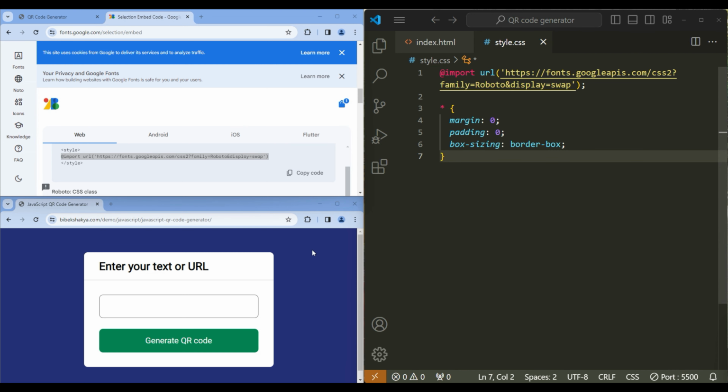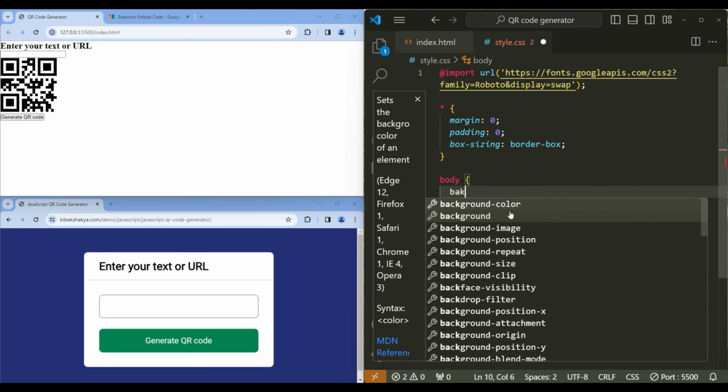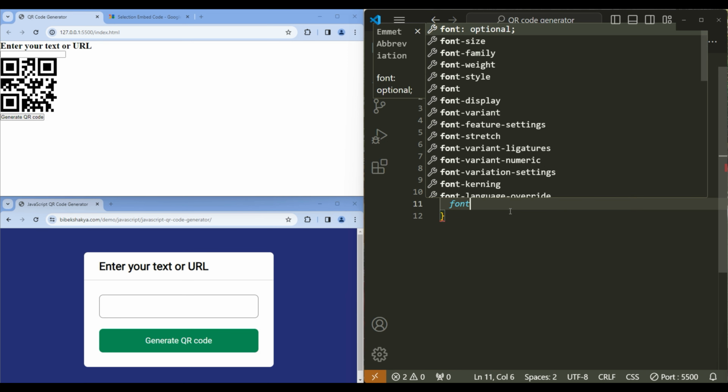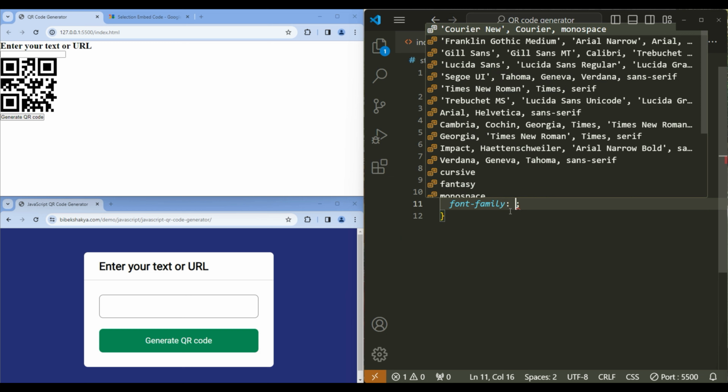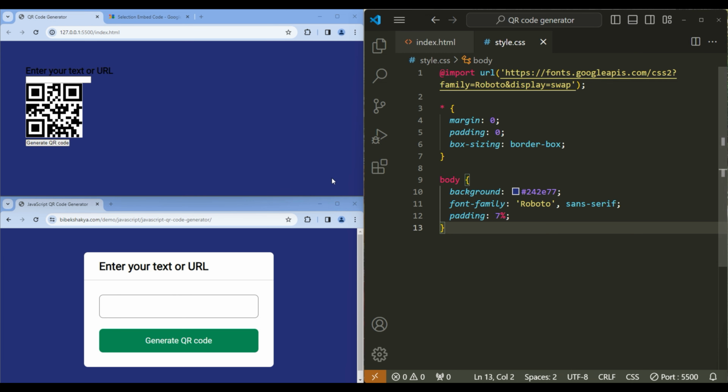Now let me style this body. So add body, and the first thing I want to do is apply the background color. Then apply the font family. I will use Roboto sans serif. Then finally, I will apply the padding of 7%. Once done, check the preview and you can see the style of the body has been applied.